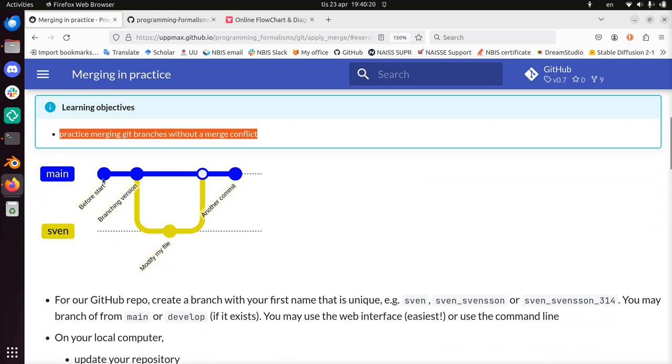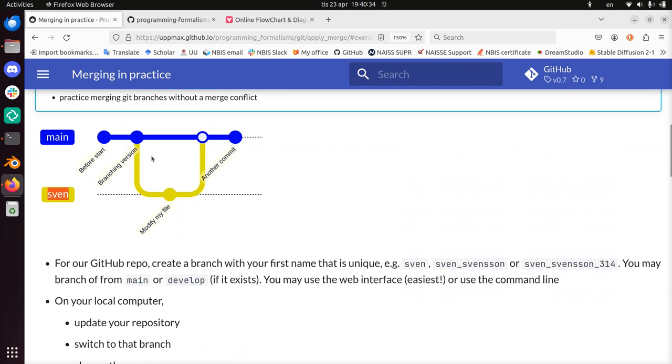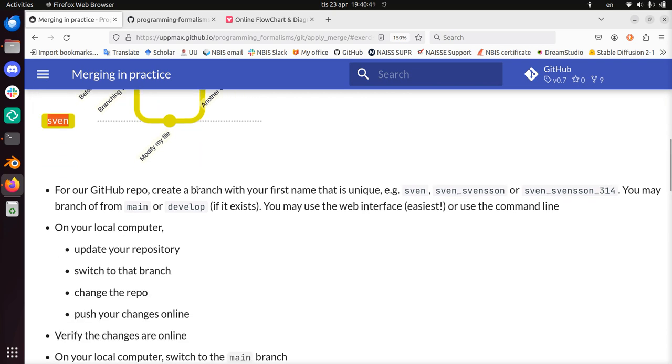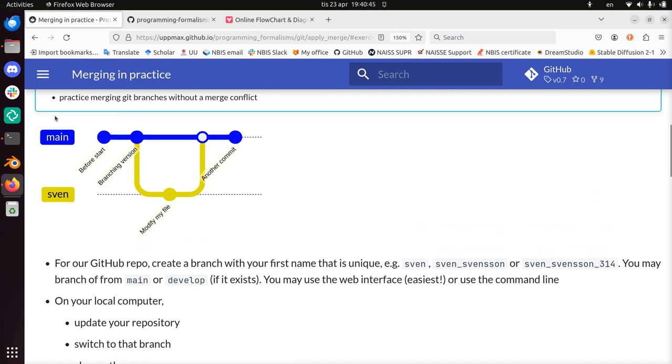We have a main branch, we do stuff on it, we create a branch called Sven, which is just the name of the topic branch. I'm going to modify the repository and we're going to merge it back to main again. Imagine, for example, a bug fix or a new feature being on that branch. So let's do it. We start here. Let's keep the picture here.